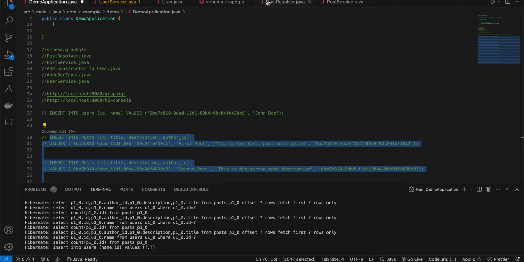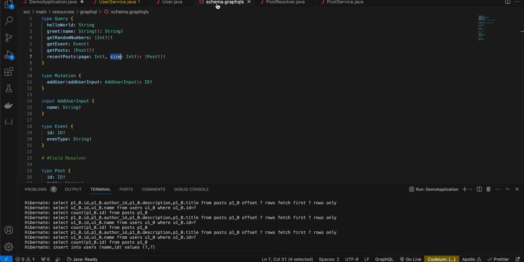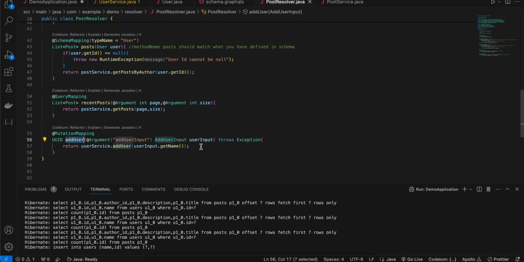For user service, for adding a user, given that it is a mutation you will have to mark it with @MutationMapping. It returns a UUID. Again this name should be the same as whatever you have defined over here. This name also should be the same as whatever you have defined over here. But I don't want this to be add user input, I only want it to be user input. So inside the @Argument annotation you can pass a name to map add user input to user input.